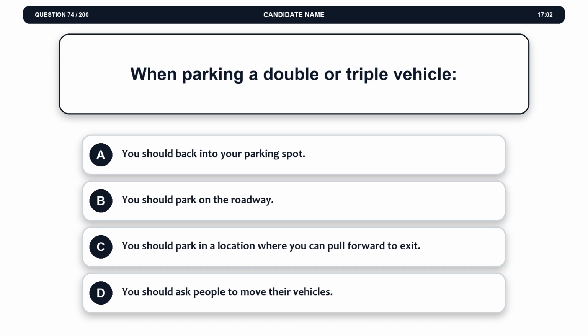Question 74. When parking a double or triple vehicle, option A, you should back into your parking spot. Option B, you should park on the roadway. Option C, you should park in a location where you can pull forward to exit. Option D, you should ask people to move their vehicles.